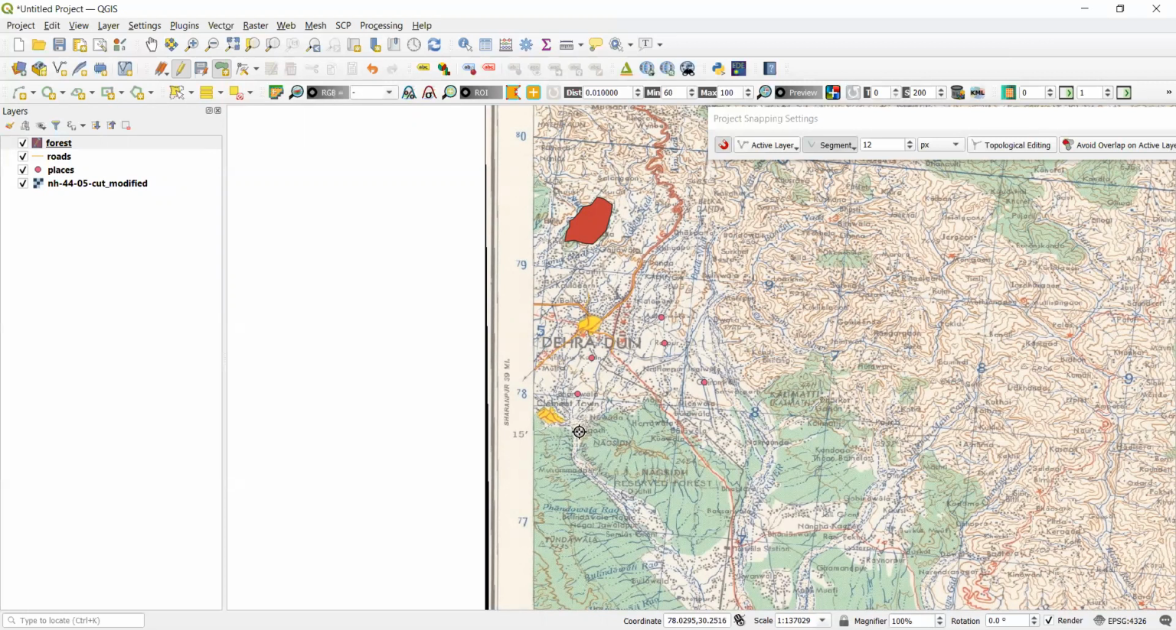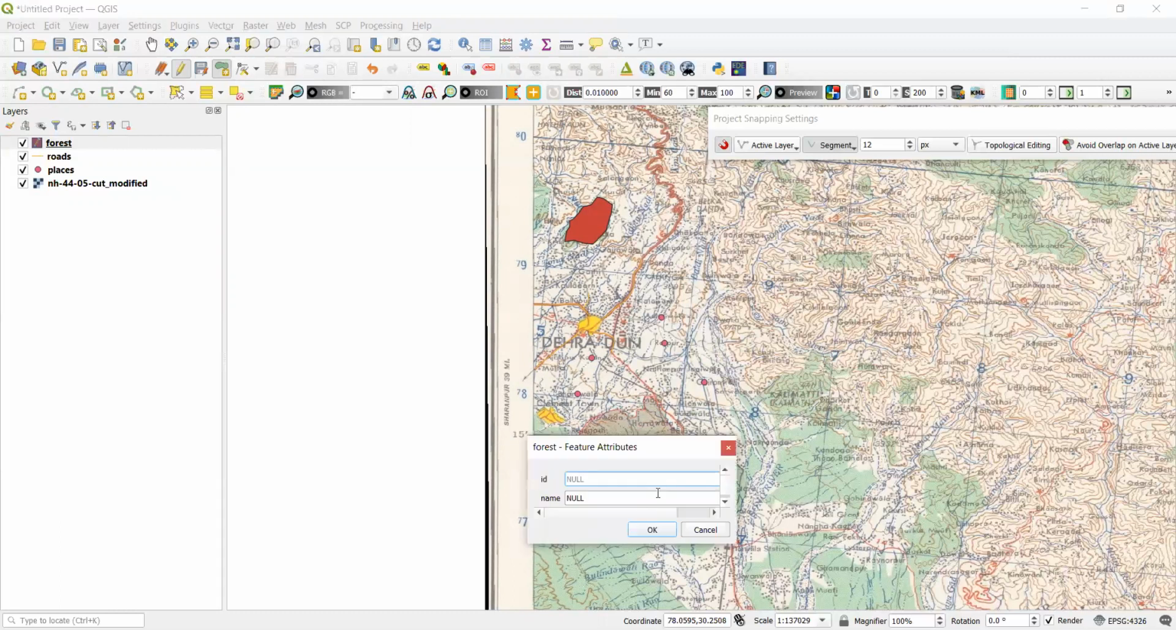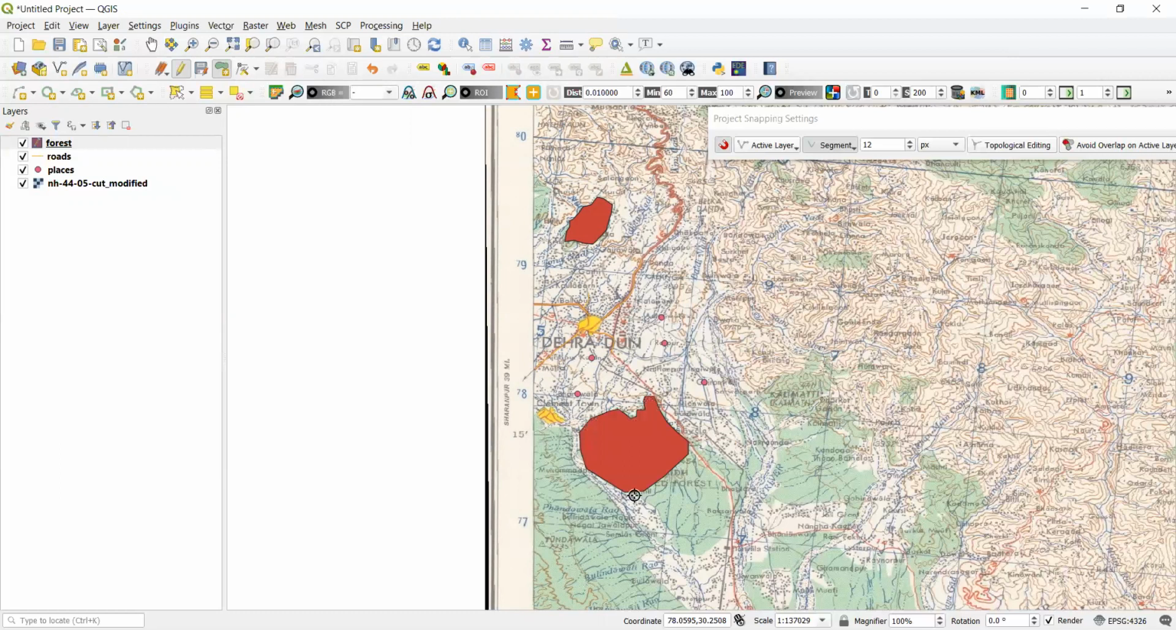So one thing that I'll do is try to make sure the area is covered. I'll name it reserve forest. Okay. Now what I have to do is digitalize this particular area.